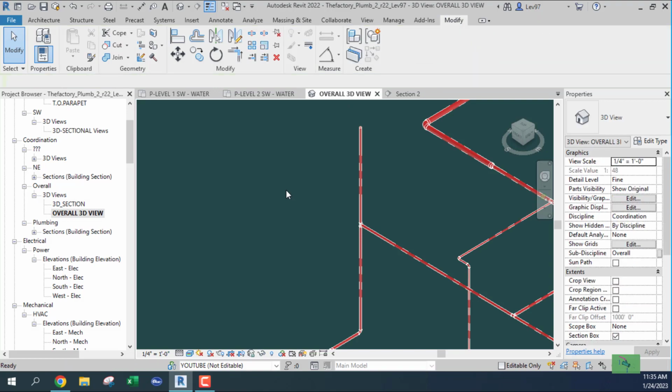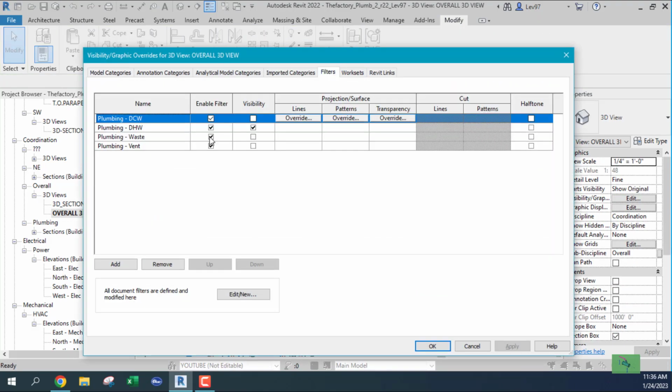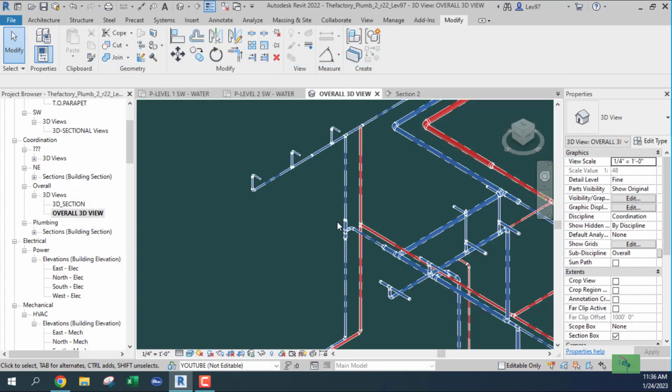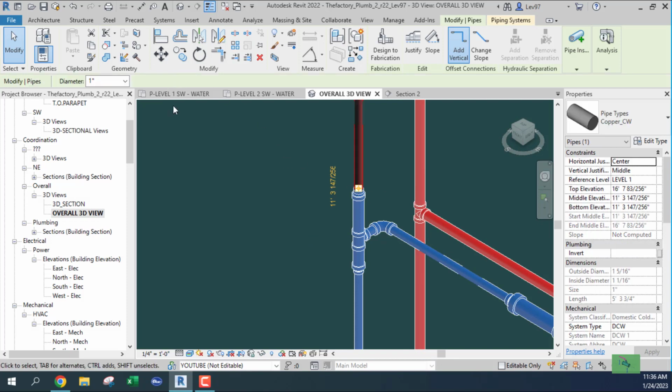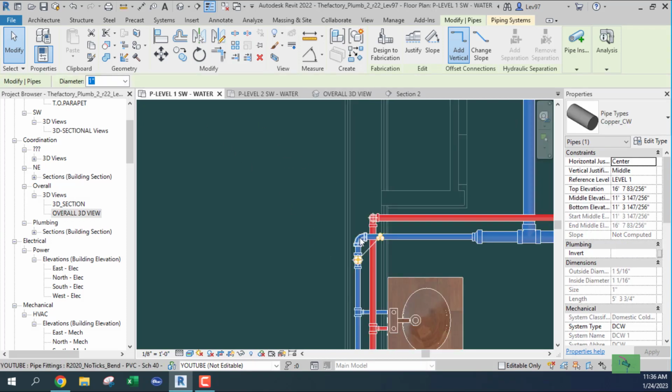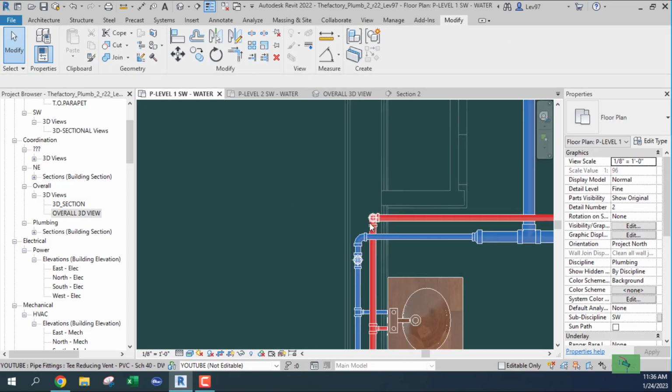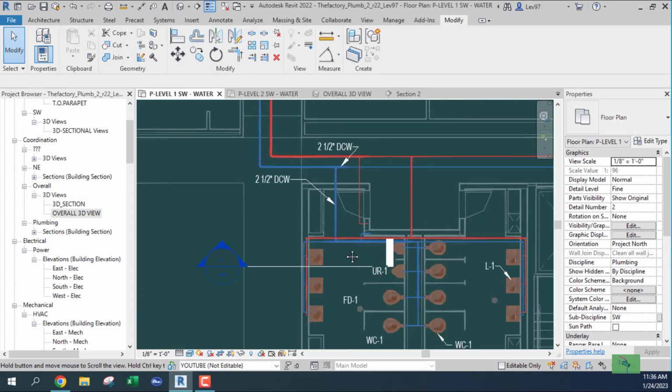I'm going to turn on the cold water just to see what's going on, just to see if my hunch is correct. Yeah, that's what that is. So that pipe on the first level is going to be highlighted here. Okay, so we got our pipes going up, the hot water going up.